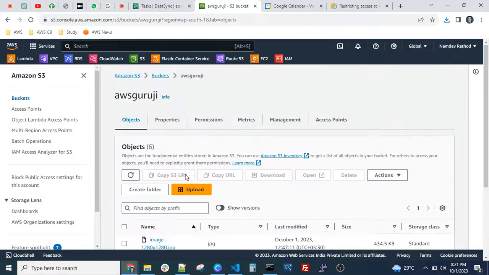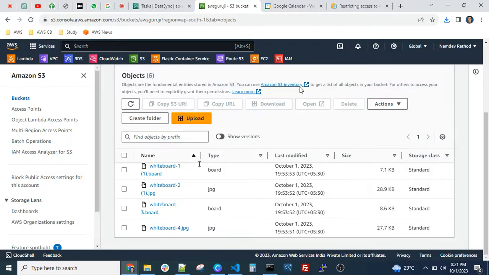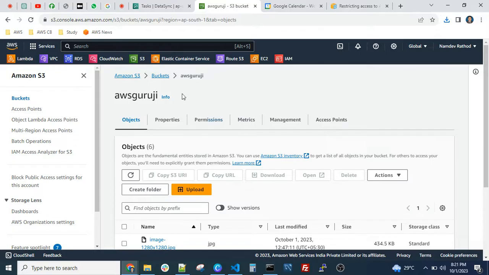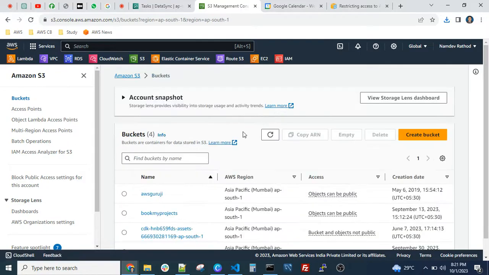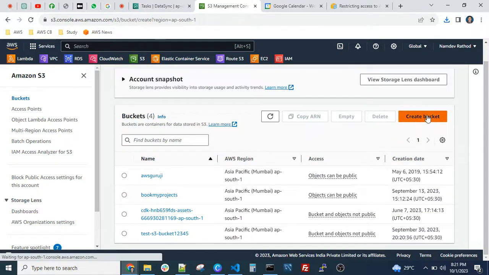Okay, so we have data in the AWS Guruji bucket, and we want to migrate this data to another bucket, either from another AWS account or a different bucket. Or let's create a different S3 bucket here.